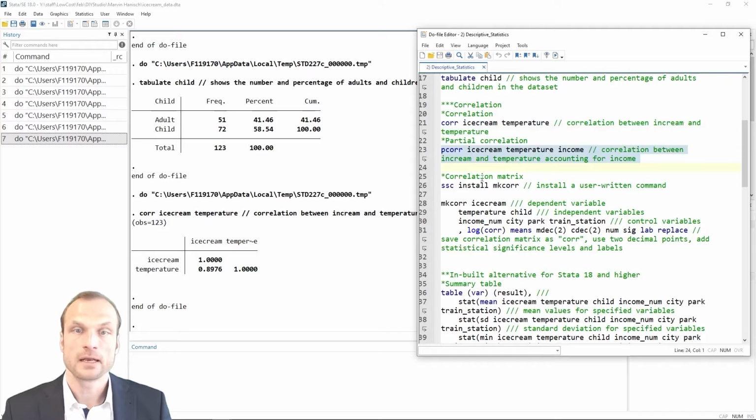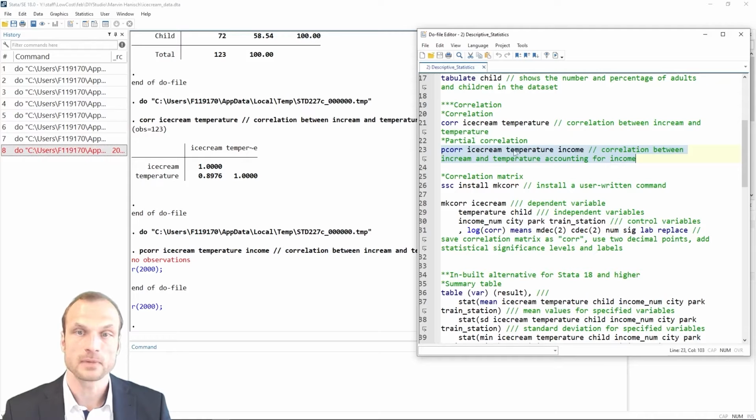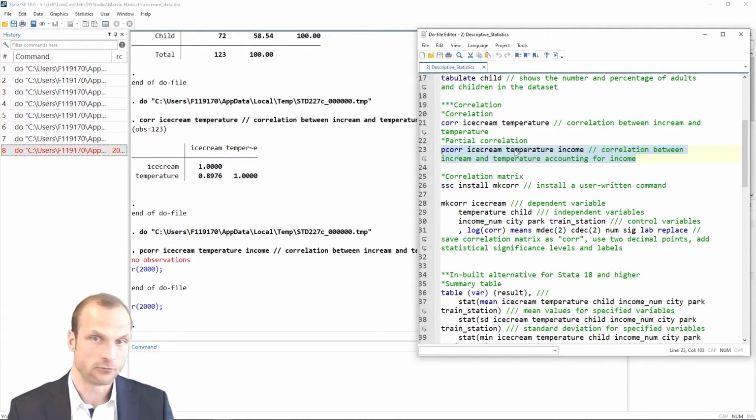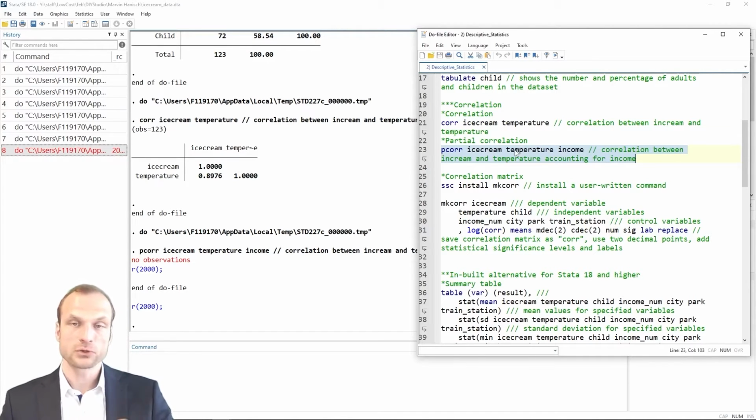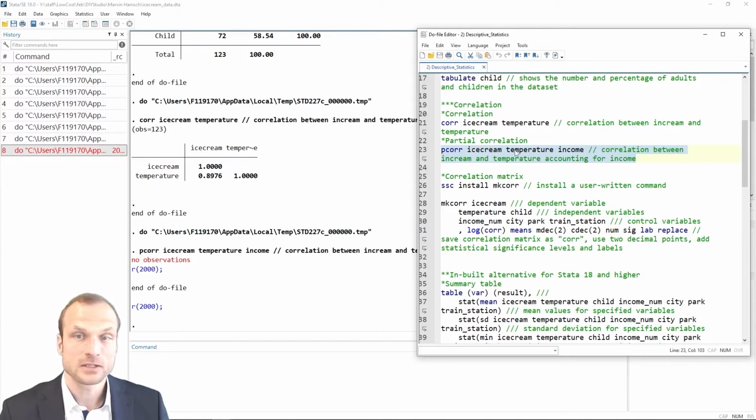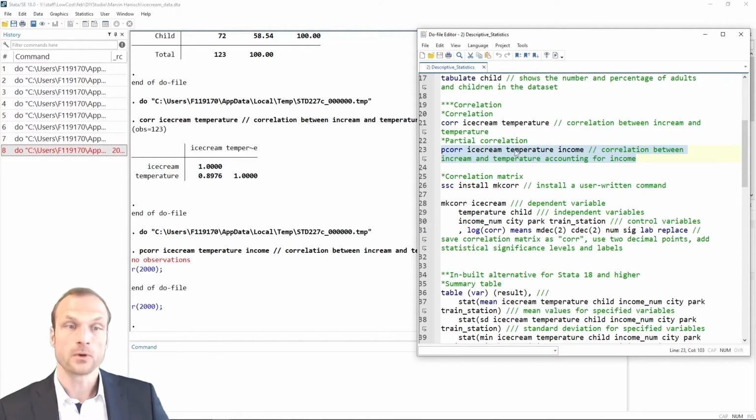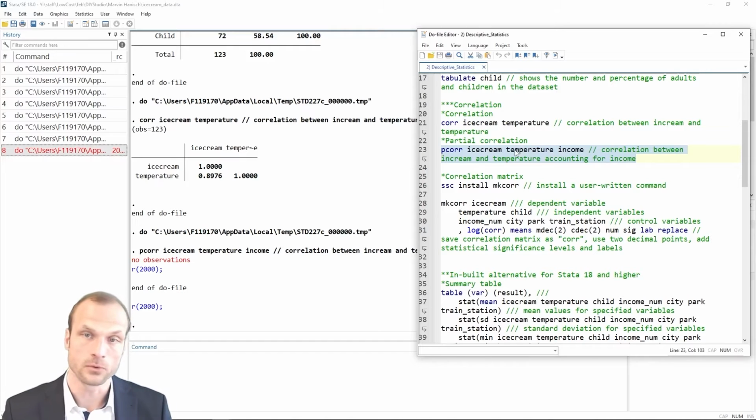Alternatively, I can also run a partial correlation using the pcorr command, in this case between ice cream and temperature, taking into account the effect of income. But as you see, I get an error message here in the output window, no observations in red. Now, the reason why I get this error is because I'm trying to run a descriptive analysis using a string variable. Remember that income is a string variable which contains text because we have certain values that are coded as NA. However, in our data preparation, we also created a corresponding numerical variable which is called income underscore num.